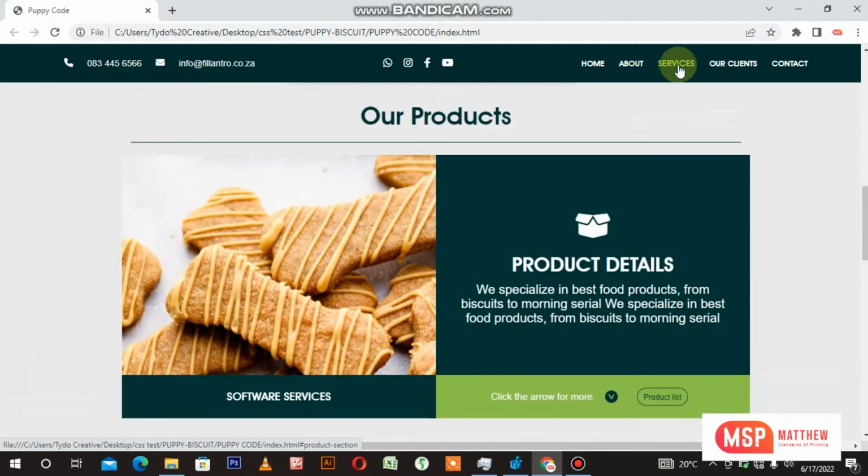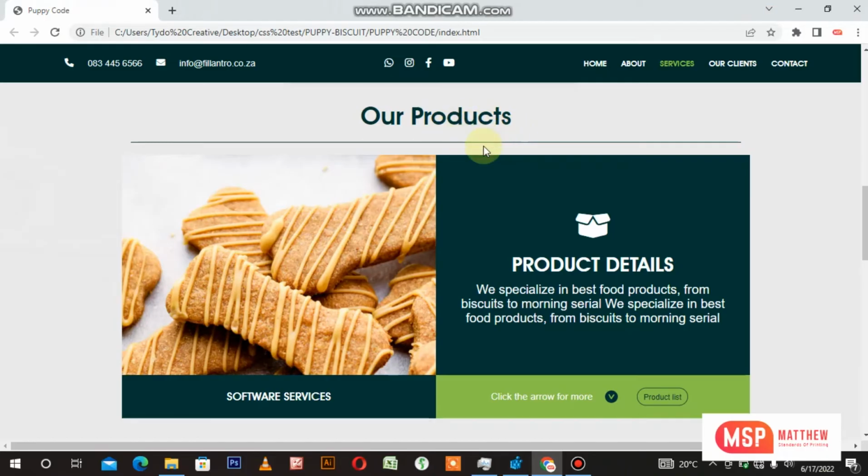And then we've got a service here. When I was designing this template, I had an idea of some sort of a product, hence you will see here our product. However, when you are editing the template, you can change it to service, meaning that the section that says our product, you can change it to our service. As you can see in my menu item, I've got services.